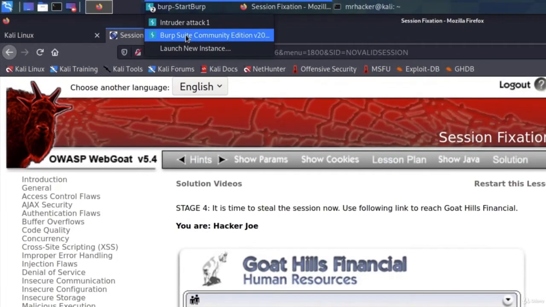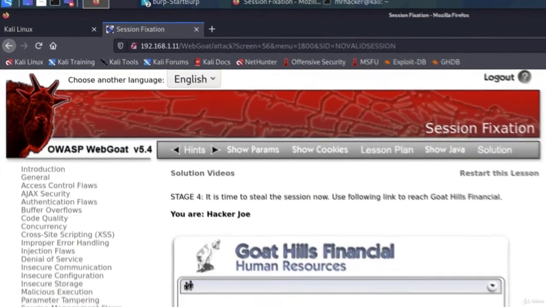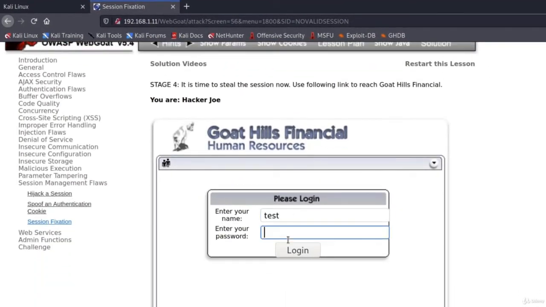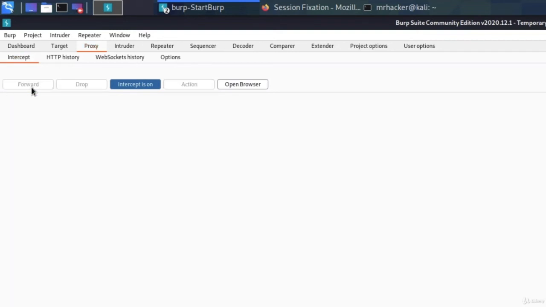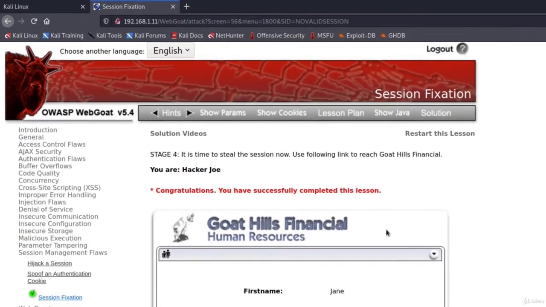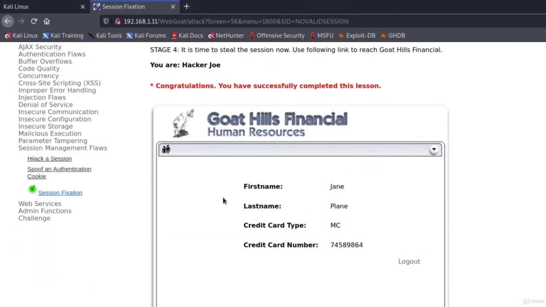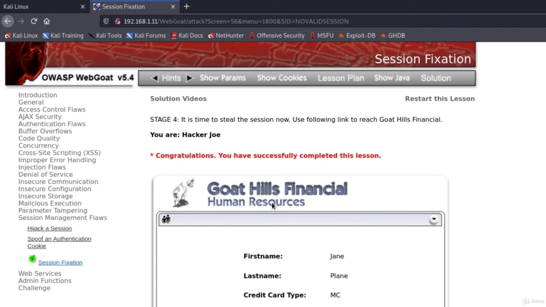I'm going to go right here and turn on my intercept. And I'm going to type in test as username and test as password, which is of course incorrect, but all we want to do is to intercept this request. Right now, we want to change this session ID to the number that we sent to the victim, which in my case is 555. We don't need to alter anything else. We can leave the incorrect details, and if we forward this packet, go back, we have successfully logged in as Jane, just by changing the session ID that we sent to the victim over that email. And that is the end of the challenge. As it says, congratulations, you have completed this lesson.